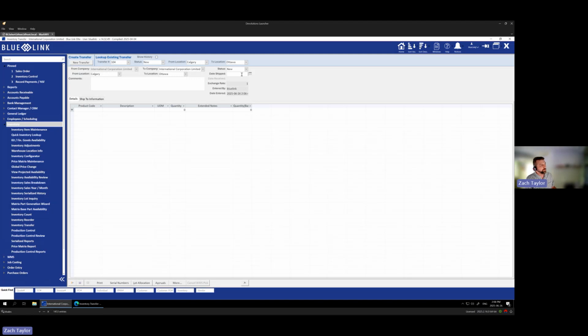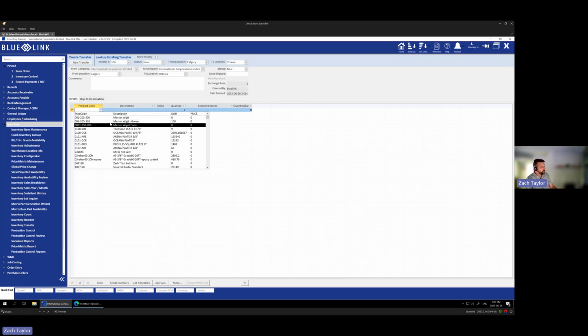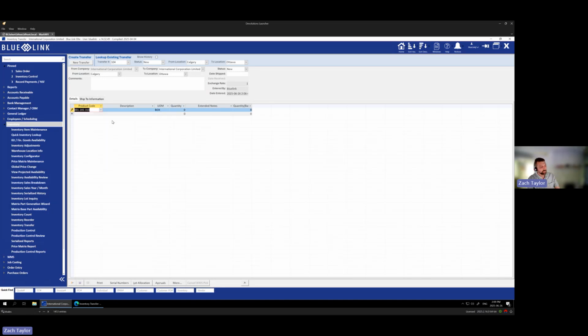You're also going to have a date shipped. So when we ship it, the date will populate. You can also adjust the date if you want. The exchange rate's 1-to-1. Down here is where you're going to insert your product code. So you would just select the product code that you wish. We'll go with these master green widgets. You'll select your unit of measure just like the other screens, POs, sales orders, and then you'll put your quantity in.